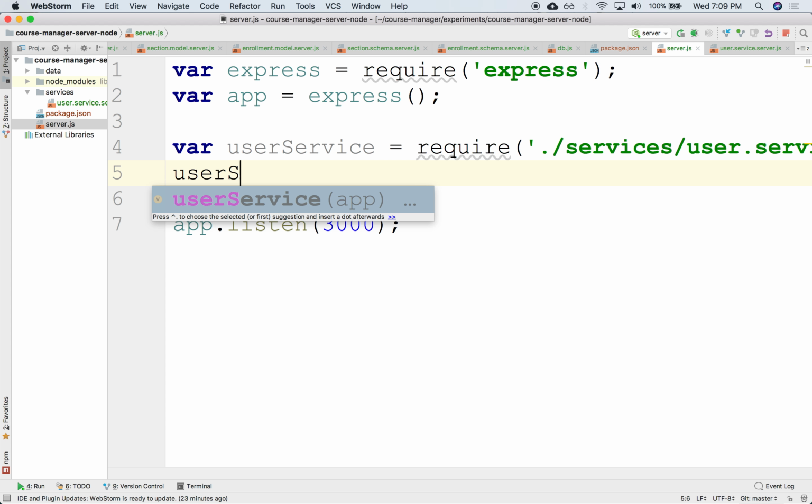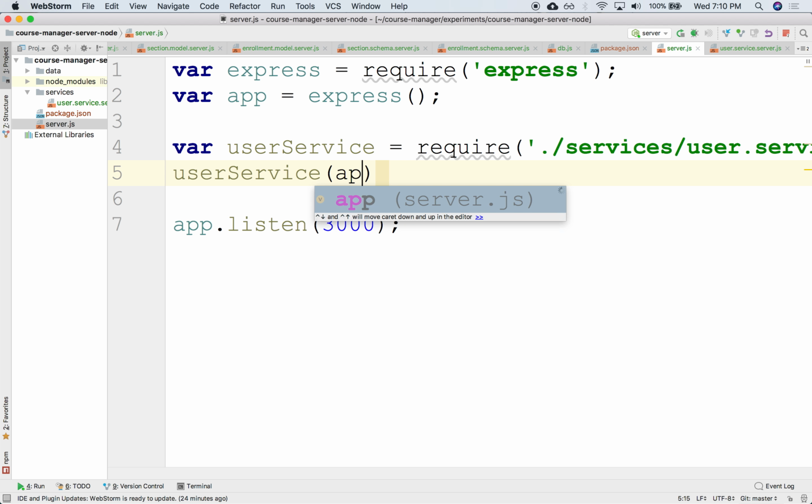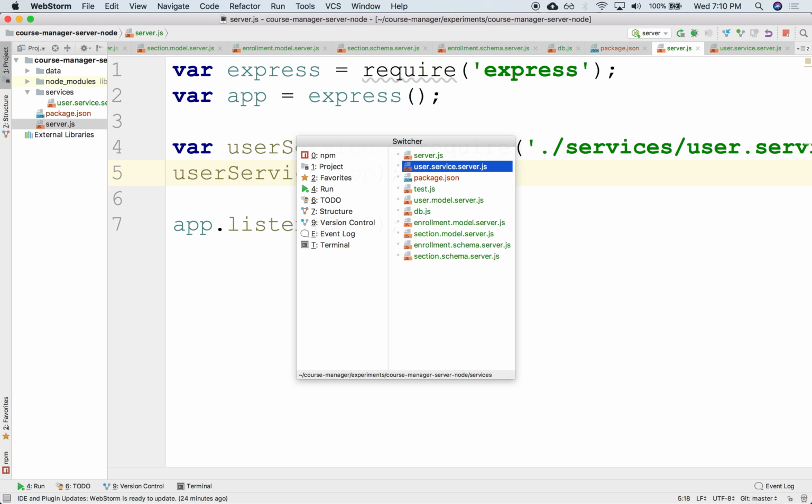And then I can say user service is a function, because that's what this require is exporting. So now user service is the function, and I'm just going to call it. I'm going to pass app. Everybody okay? This is behaving like a constructor. I am constructing, instantiating the service, and I'm passing it an instance of the Express middle tier.